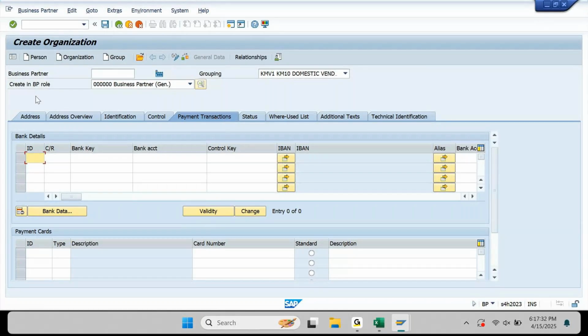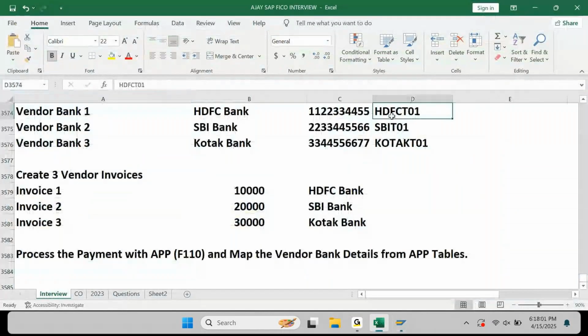Go to this, and here you need to give the partner bank identification, any code you will give. I'll put, let's say, 001, 002, 003. Any coding you can give. Maybe P01, P02, or just 1, 2, 3, anything. 101, 102, 103, anything is okay. All these bank accounts are in India, so I will put India for everything. India, India.